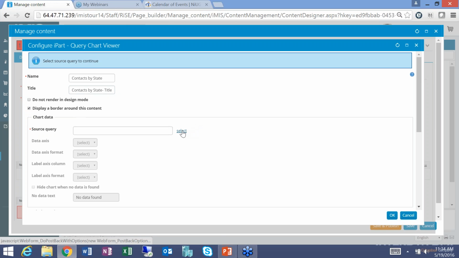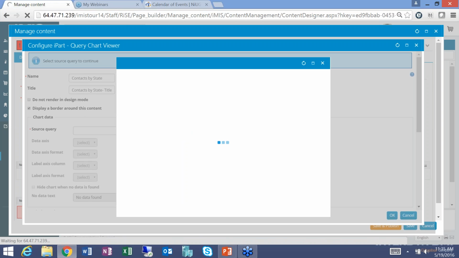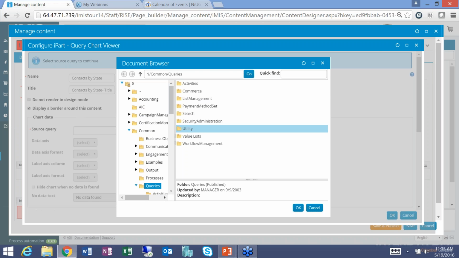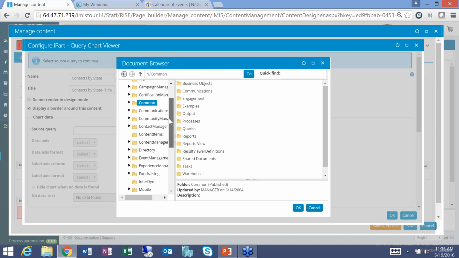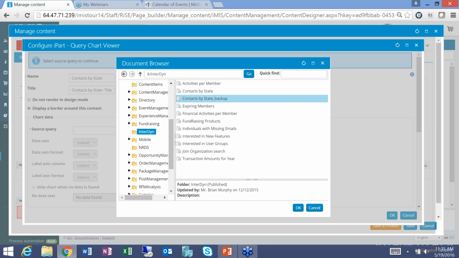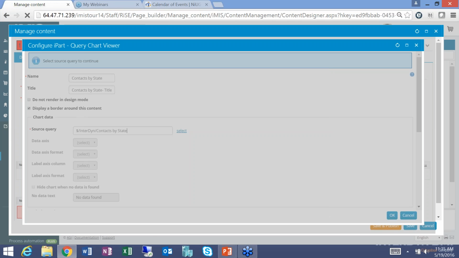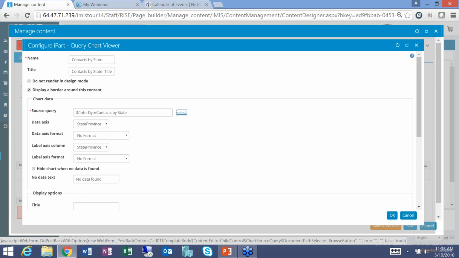Looks kind of nice. And here's the million-dollar question: where was my query? This is similar to Windows Explorer, the way when you go to select, it will let you browse all of your IQA queries. So if I come in here, I know that I had everything in my Interdyne folder, and I did contacts by state. Typically if you're working on a lot of different things, sometimes I have to jot down what I was working on.